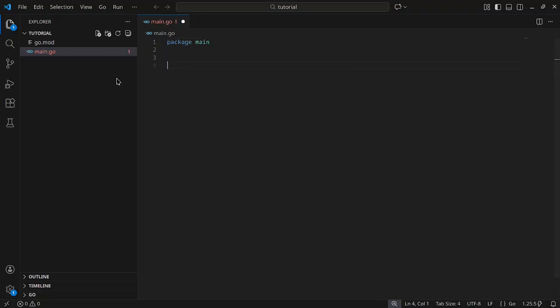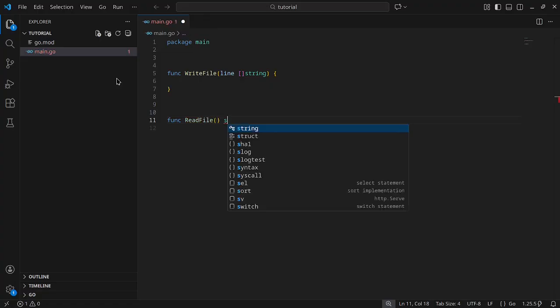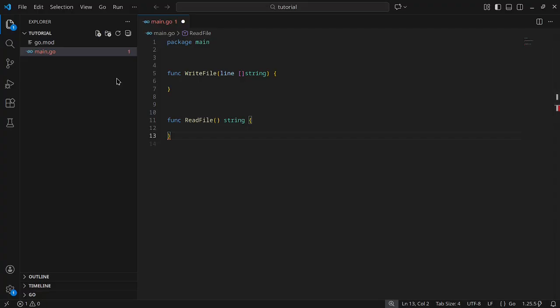Then we will have basically two separate functions for reading and writing files. So first one, write file, and then I will accept here a list of lines. So lines are going to be a slice of string. So I will write all those slice of strings to my file. Then secondly, I wanna create this function which will be able to read the file for me, and it is going to return a string, the result of the file. So just for that error to be gone, let's return here an empty string. So Go will not complain to us about that.